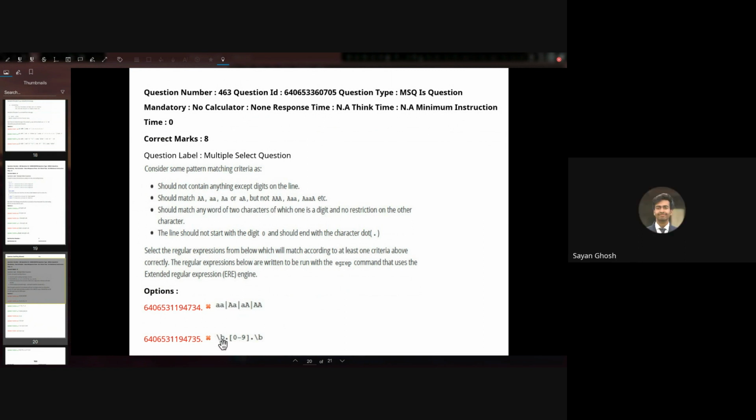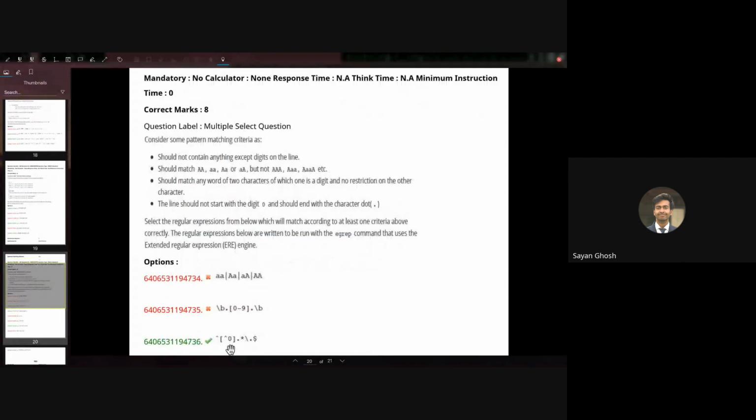Next is the word boundary, dot, 0 to 9, dot, word boundary. I don't even know which one this is trying to match. I guess the third one. Okay, yeah. But then this is actually 3 things, and not 2 things. So this is not correct. Let's see the third one. Here we have the one which we just did: starts with not 0, then any character present any number of times, and then an actual dot. We have escaped it, and then end of line. So this matches the last regex.